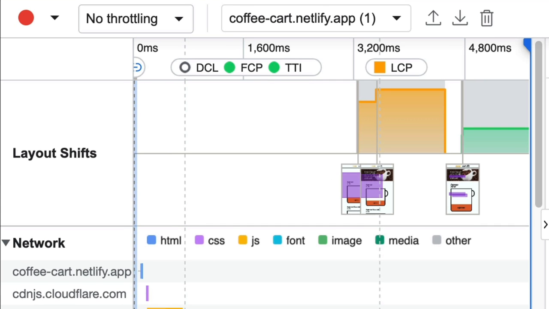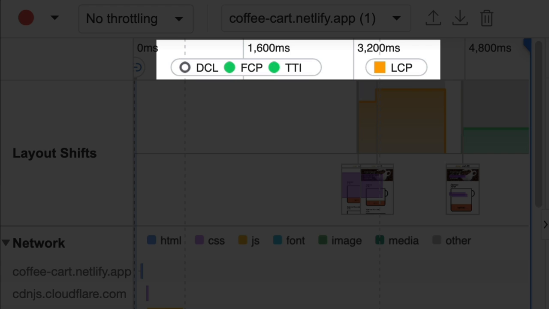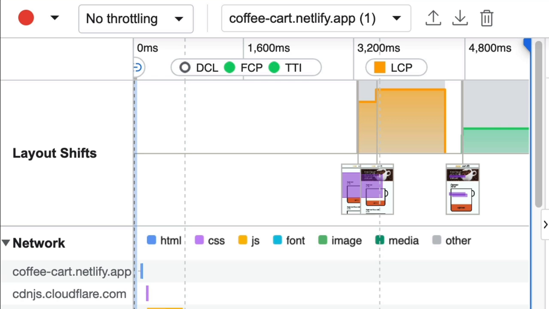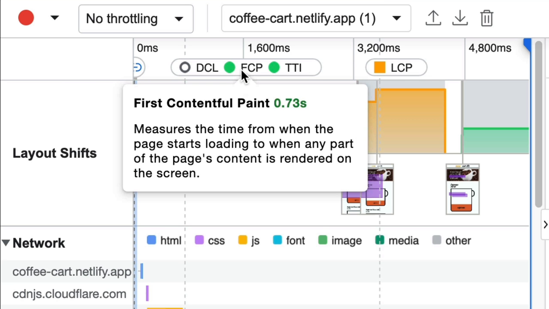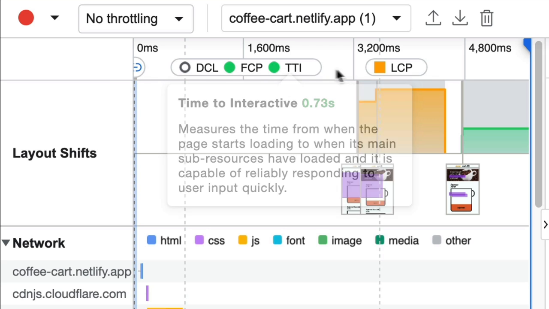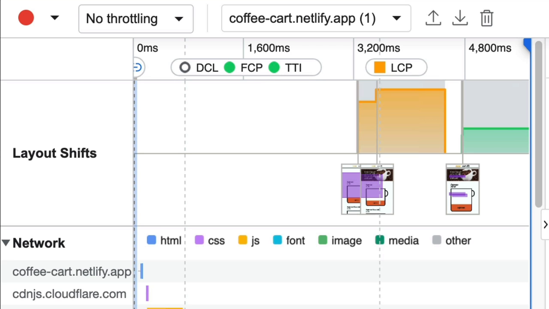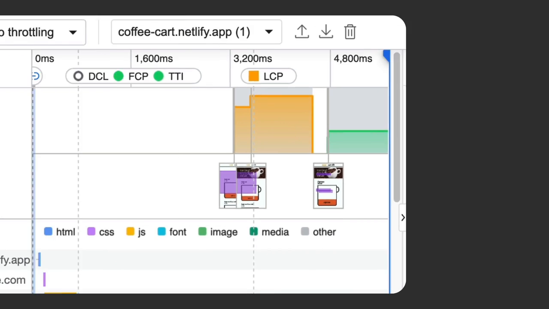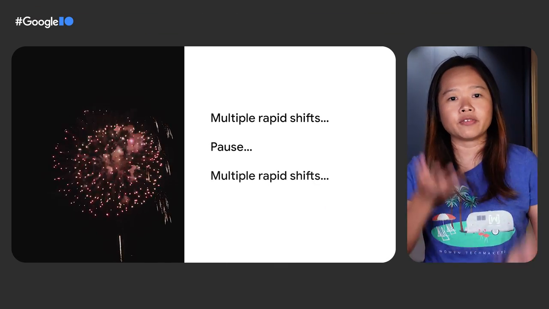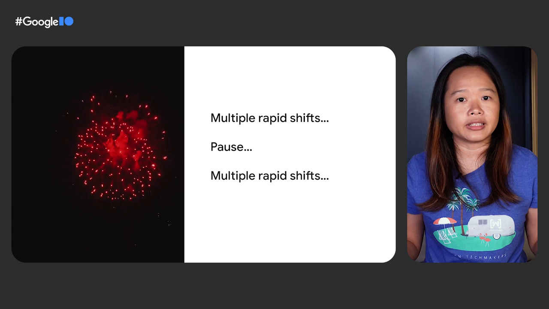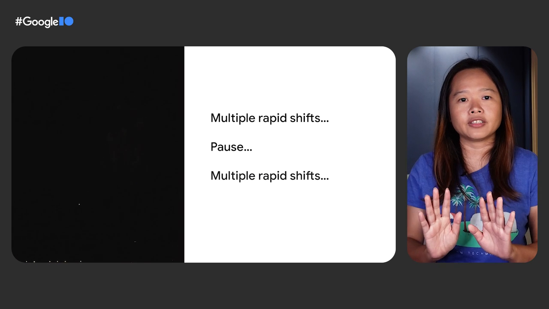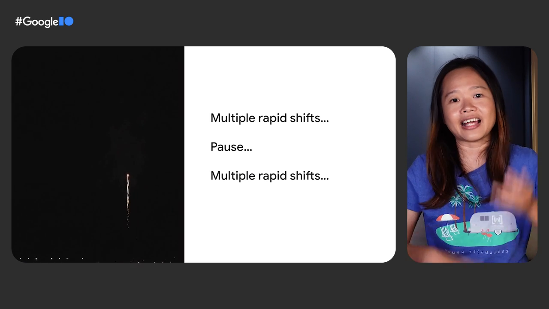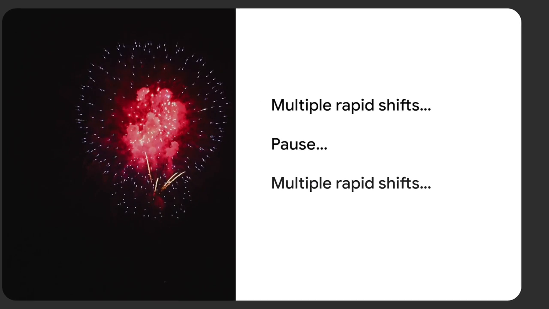Let's shift our focus to the main track. The Web Vitals metrics are displayed on the top, and you can hover the mouse over it to view the details. Next, let's talk about the layout shift and what they are. Think about layout shift like fireworks. There are times where multiple rapid shifts happen continuously, then it pauses for a few seconds and it starts to shift again.